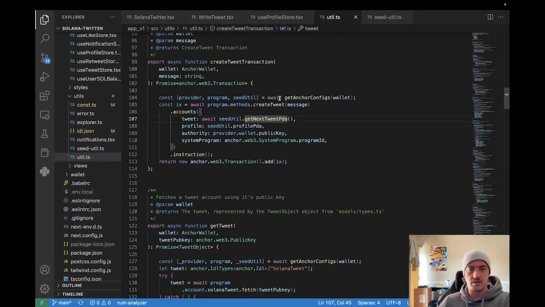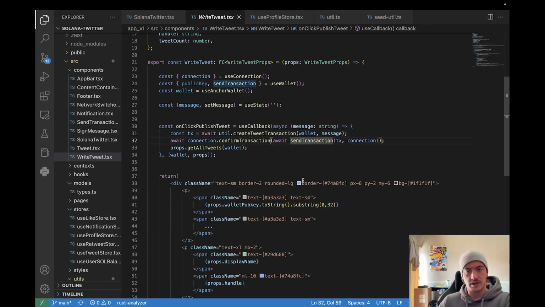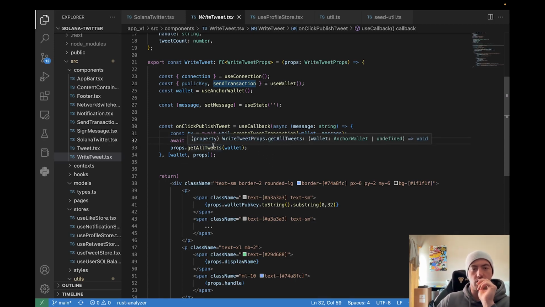And then you can see here that we're going to just run that. We're going to get back our instruction, put it into a transaction. And again, we're going to use the wallet connector to send that. And you'll see that every time we send a transaction, we're going to just use the wallet connector because our user is going to be the one paying for this stuff. So pretty cool. And then we're going to run get all tweets finally, right?